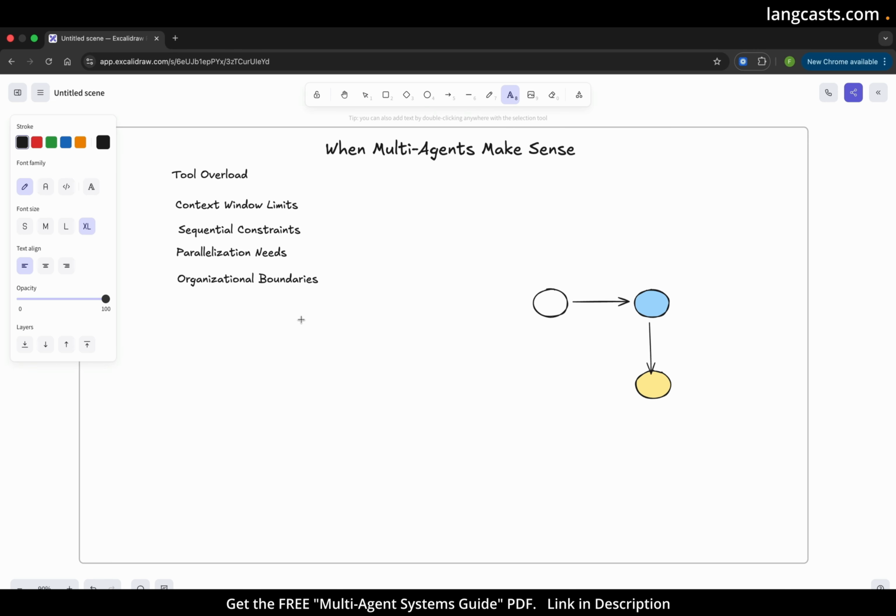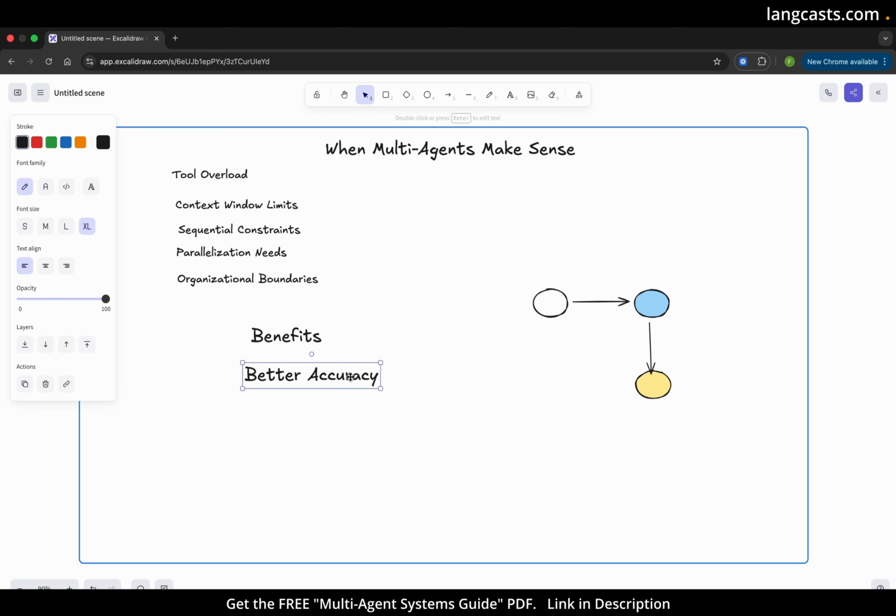So what are the benefits of using a multi-agent system? The first we are going to discuss is better accuracy. Specialists will always outperform generalists in their domain.